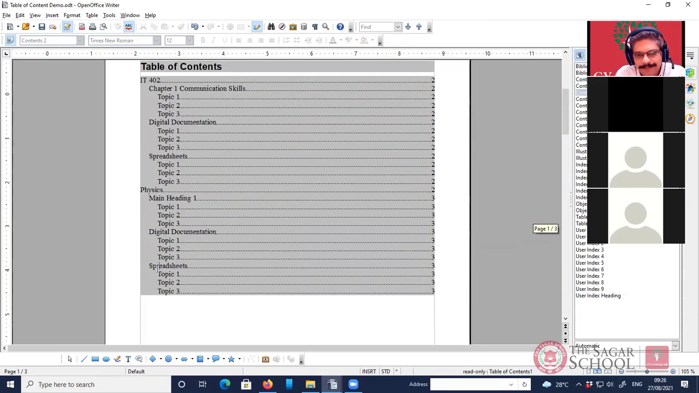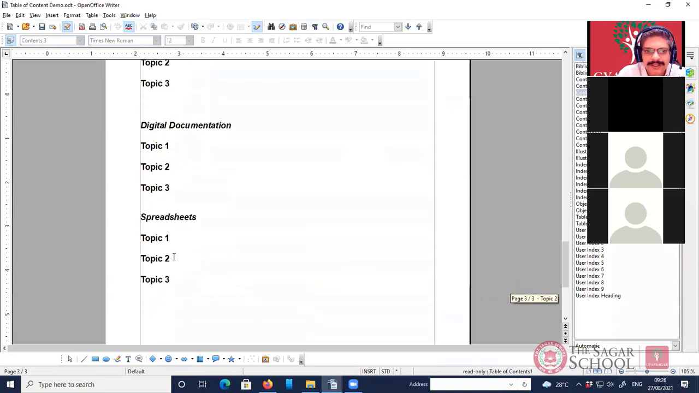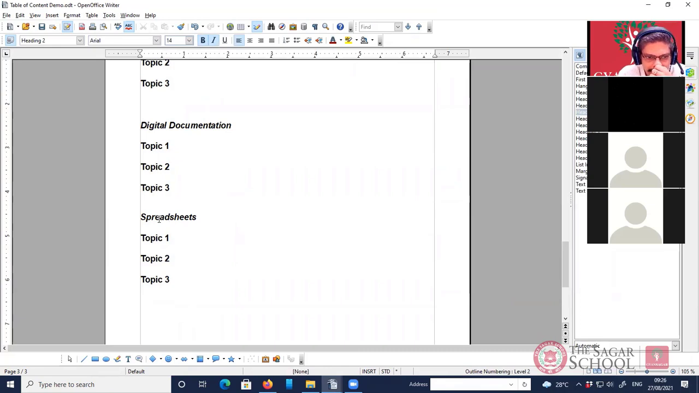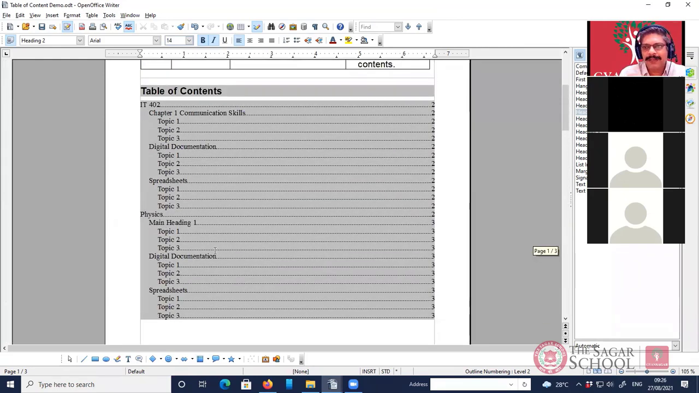Now, my topic in physics spreadsheets, topic 1 is on page number 3. So I can easily go to that particular page and see that there is topic 1 on page number 3 of spreadsheets. So this is how you can navigate. This was the default demonstration of table of content. But there are many options which are available. Now let's explore those options quickly.